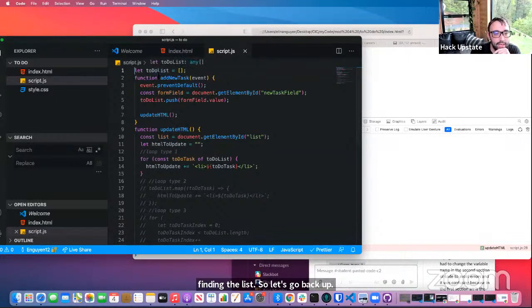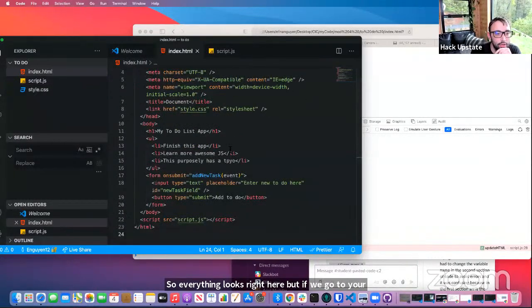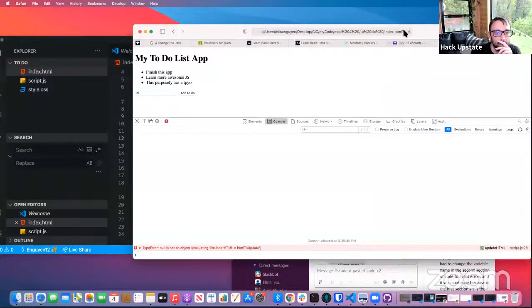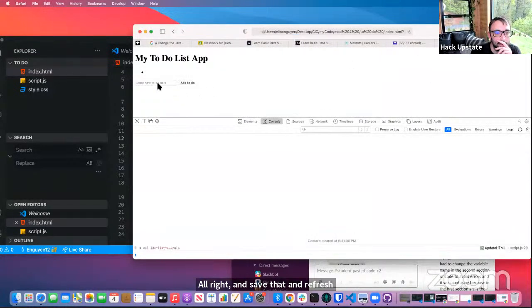So everything looks right here, but if we go to your index.html, it is looking on your UL tag for an ID that is equal to list. So on line 12, before the closing arrow, space ID equals list. And list should be in quotes. All right, and save that and refresh and type in, yep.